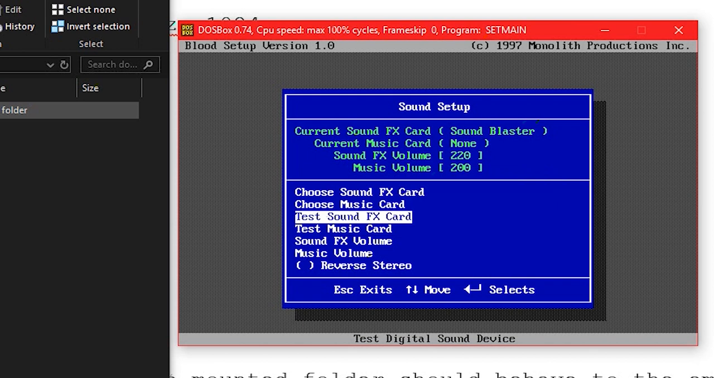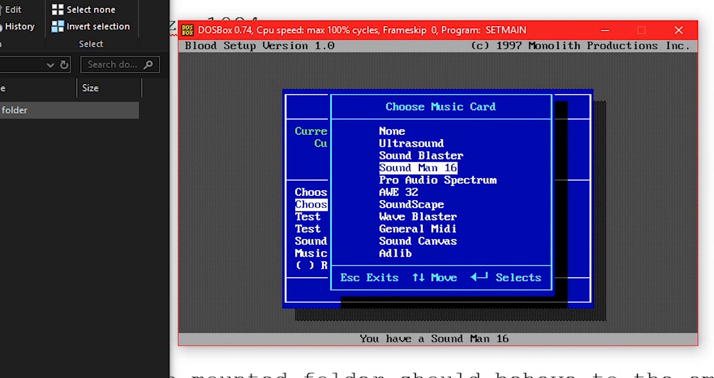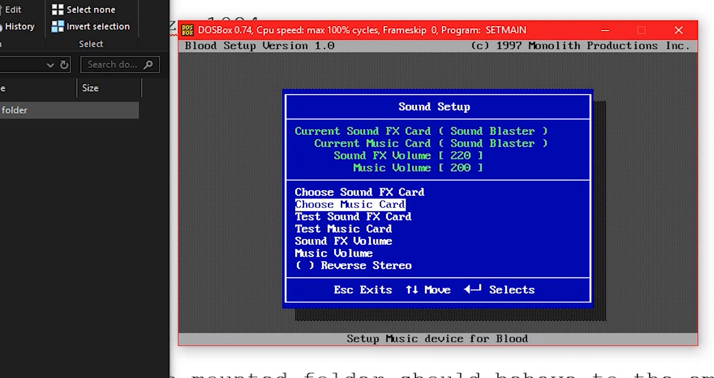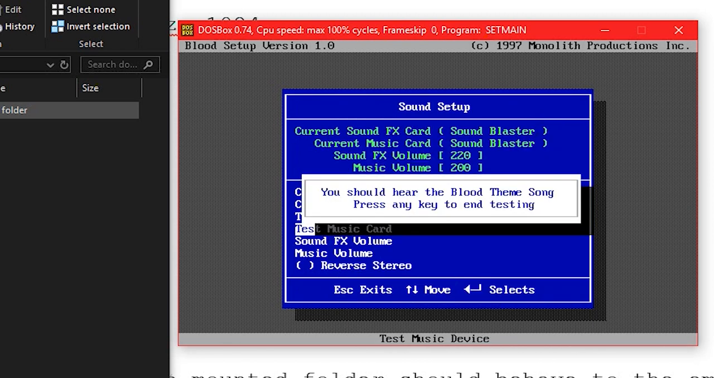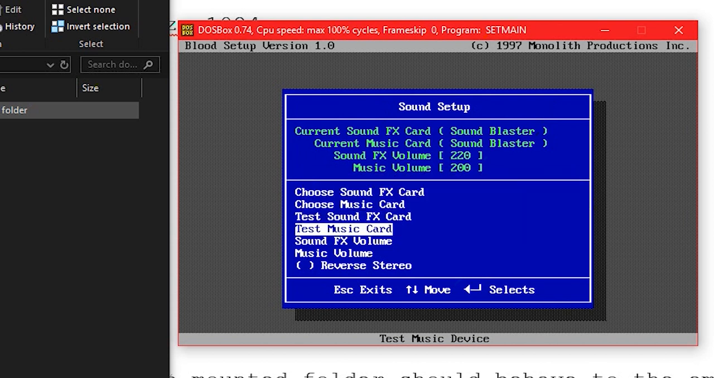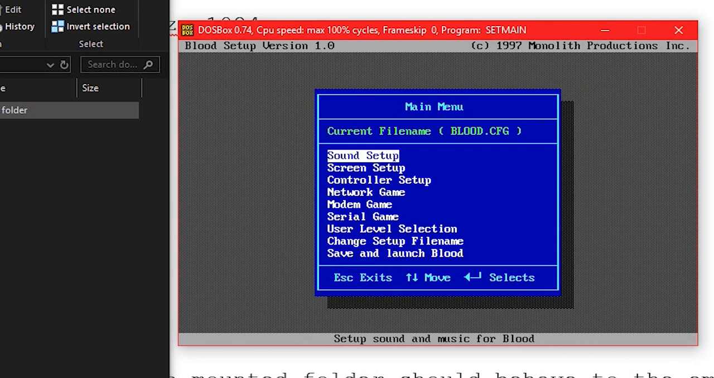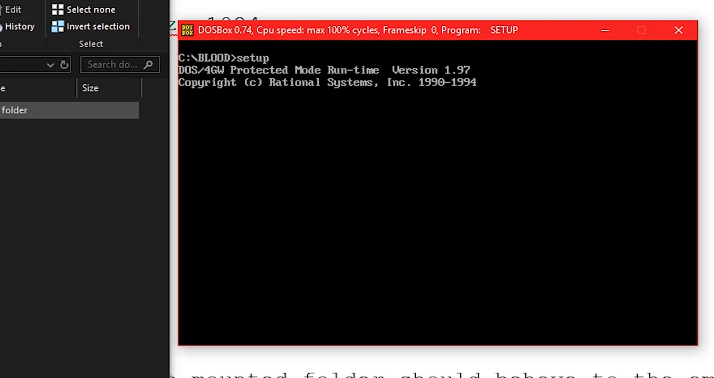I can't hear anything. I guess it did something. Choose music card, Sound Blaster. So there we go. Okay, and escape, exit. I don't care about any of this, so I'm just gonna save and launch Blood.